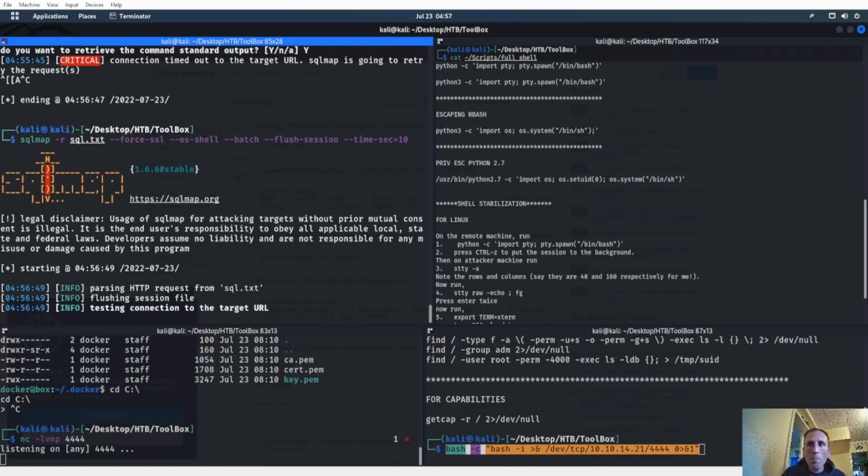We should be able to... I'm thinking once I'm in the Docker, I should be able to go in the C drive and be in Windows, right? I think. All right, I should be able to get to Windows.